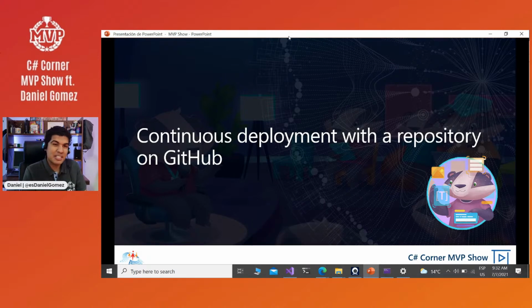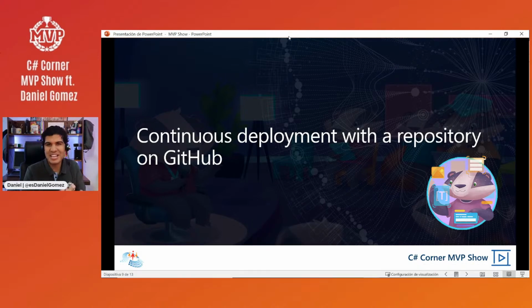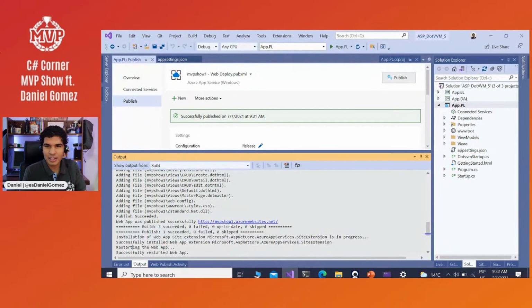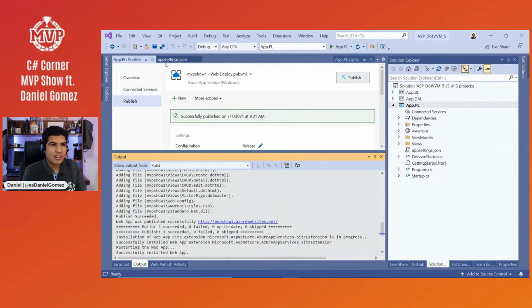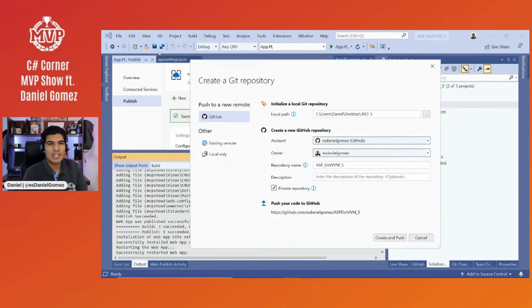The first thing we need to do is have a repository on GitHub. Let me show this process to create a repository from this same project. In this case, we need to have Git installed on our computer. And on Visual Studio, we can create a Git repository from our project. This is the wizard to create or associate our project to a repository on GitHub.